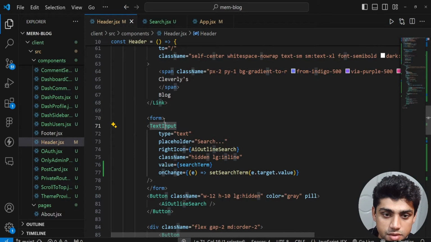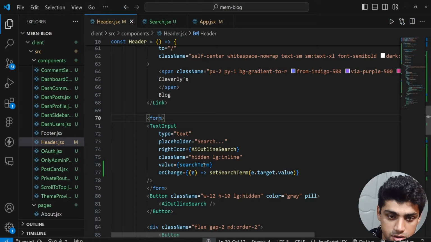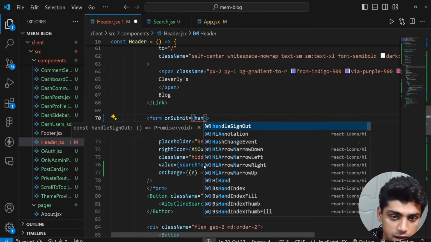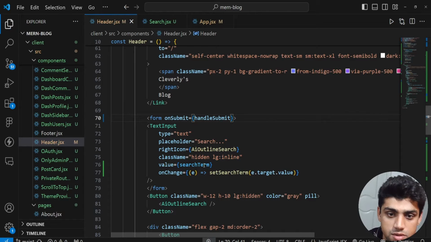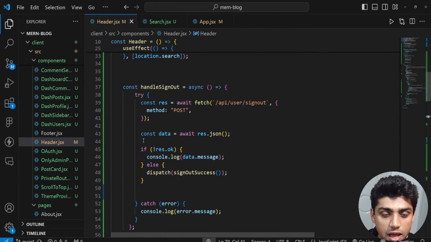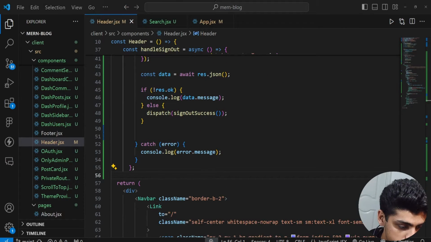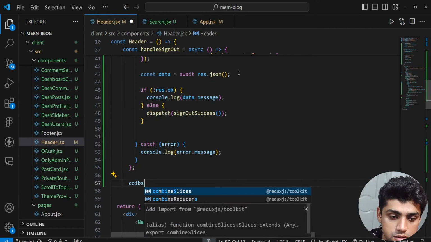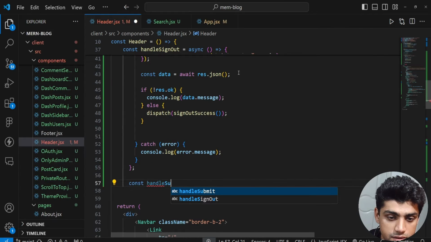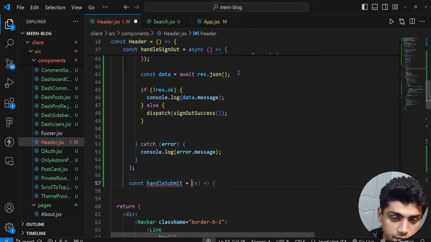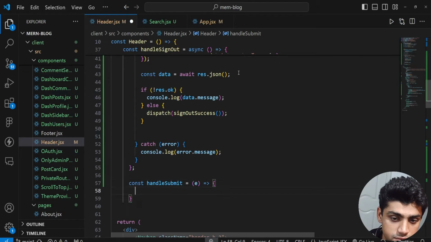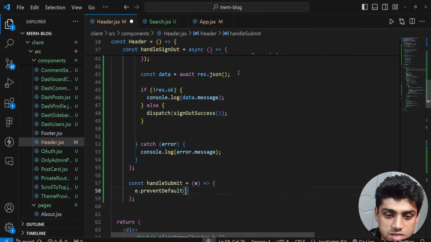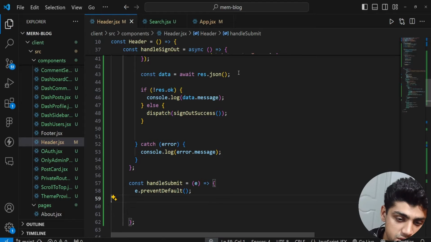So this is actually a form. A form has a thing called onSubmit, and over here we have handleSubmit. We could go here and have the handleSubmit function defined. So right here we have const handleSubmit, and we have the event, e, equal to, and then over here we have e.preventDefault. This is going to prevent the default refreshing of the form submission.